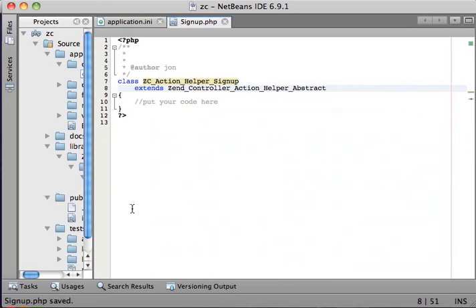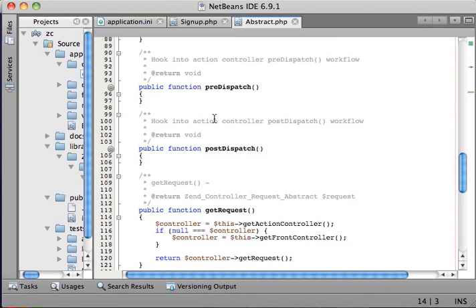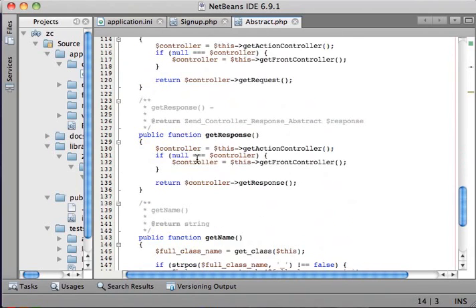Now, if you're at all familiar with Zend view helpers, you'll see this and you'll say, oh, okay, we're doing something similar, where we have the abstract class as a base class, and when we extend from the abstract class, we're able to easily plug into the rest of the Zend framework. So we haven't actually registered this plugin or made it accessible to our view. But if you look at the abstract class, you can see that it has methods like getActionController, getFrontController, preDispatch, postDispatch, getResponse, getName.